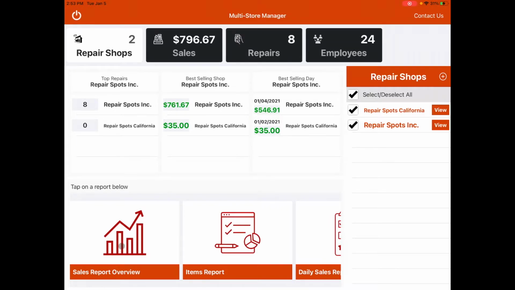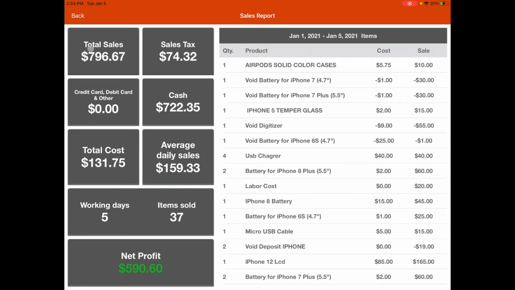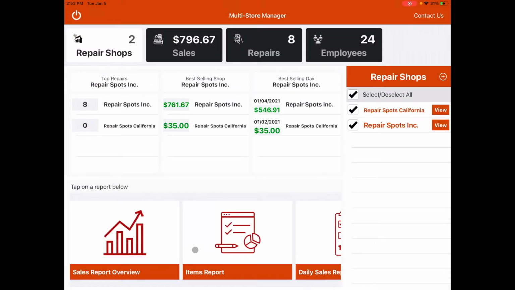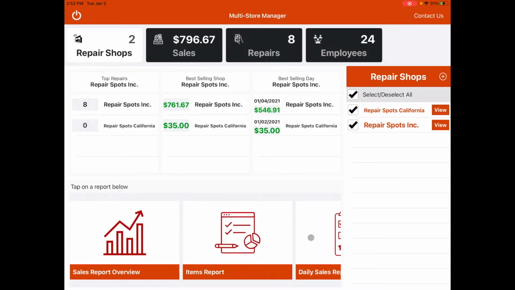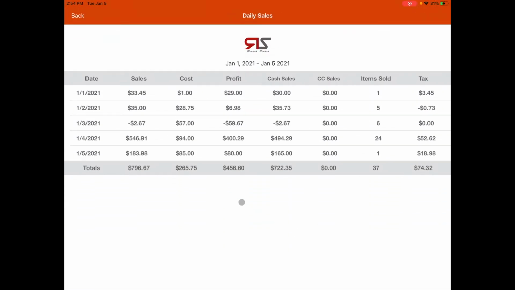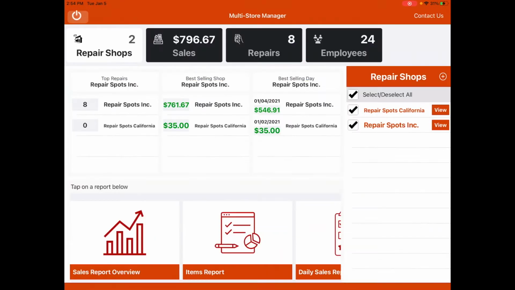We can see a sales report of both of their shops, which is the same as the sales report we already have. This will be including both shops instead of just the one though, as well as the items report, giving us a report of all the items that have been sold, how much it's costed between both shops, and the daily sales report of both shops, where we'll be able to see the cash in and cash out differences between every day with every single report throughout both stores.